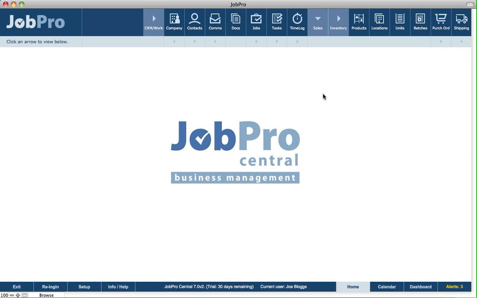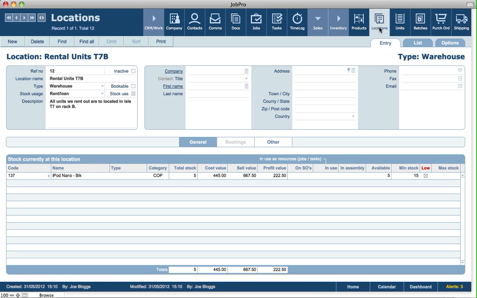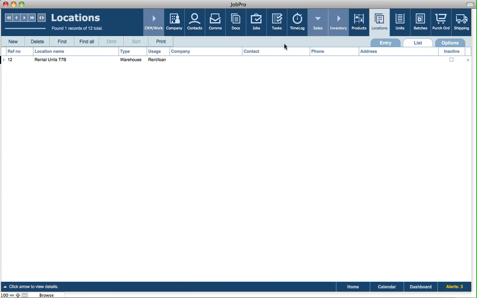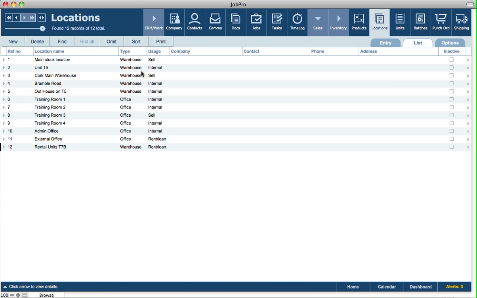We've added a huge amount of inventory and stock related functionality to the new version of JobPro. For example, you can track stock at multiple locations. So we can go into a new locations module, create as many locations as you like. A location can be specifically set up for sell usage, like storing stock, for internal usage, and for rental usage as well. So any of these types of areas will store stock, but just for different usage.